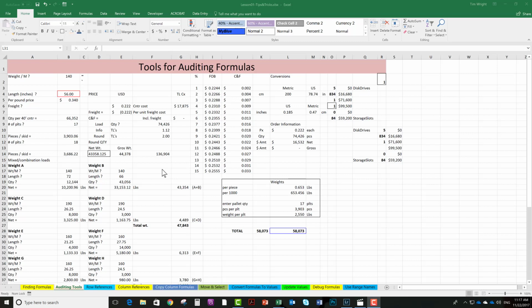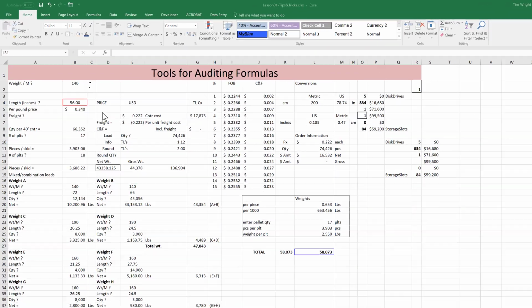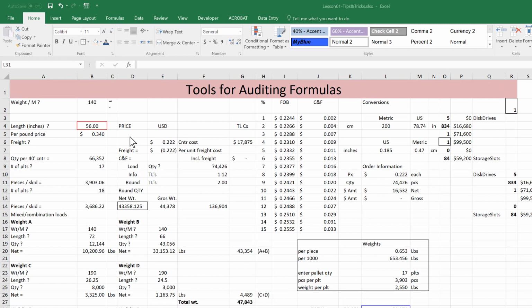This lesson is entitled Tools for Auditing Formulas, and we're in Workbook, Tips and Tricks, and we're currently on the Auditing Tools Worksheet tab. When working in Excel, it's not only important to know which cells are data and which ones are actually formulas, it's also important to know the relationship between the two.